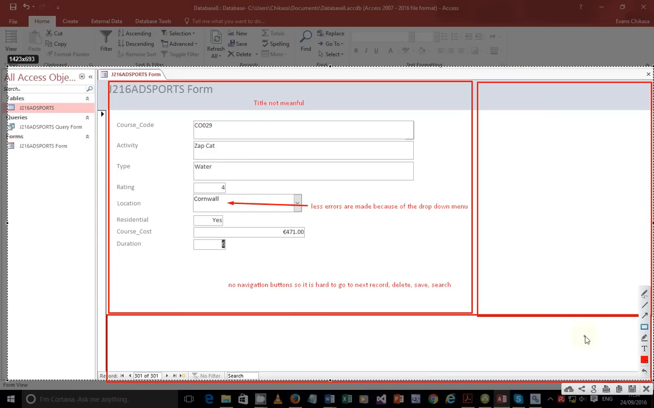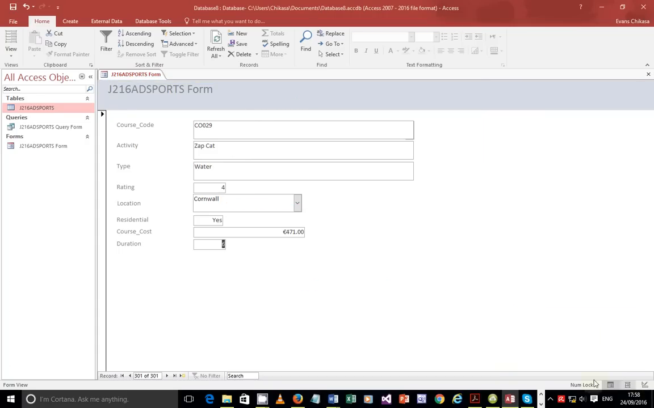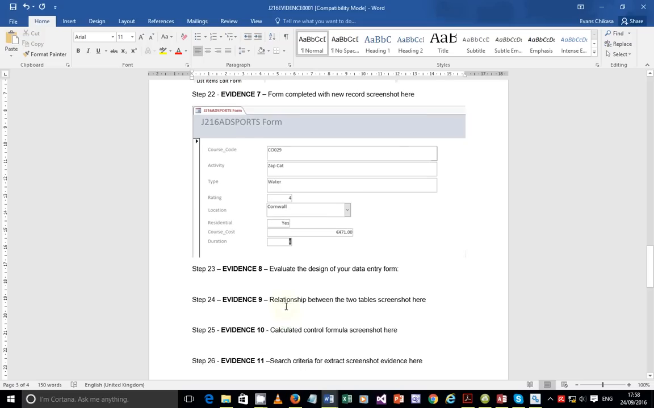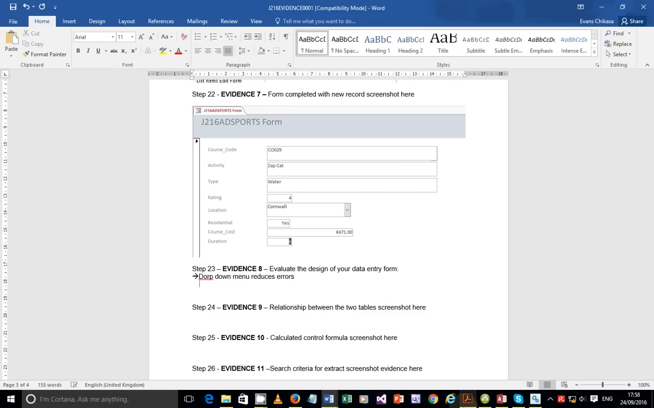Okay, so with this, let's go back to our evidence document, and then under evidence 8 we type in some evaluation, not more than 50 words, so it just has to be something so small. Okay, so let's go. 1, drop down menu reduces errors. Okay, that's true. Not drop down, guys, drop. Drop down menu. Okay, next, no navigation.